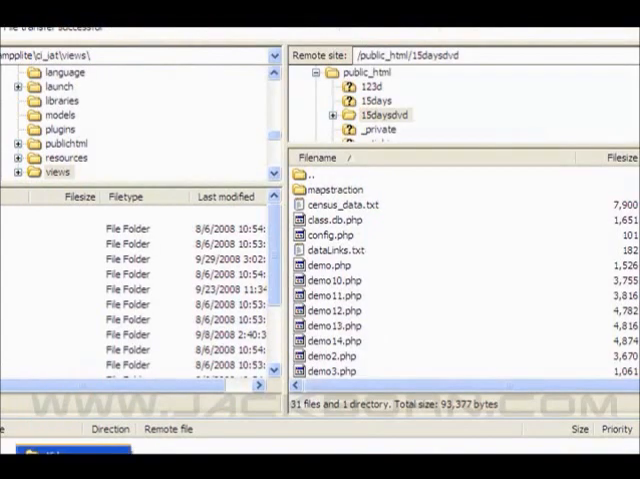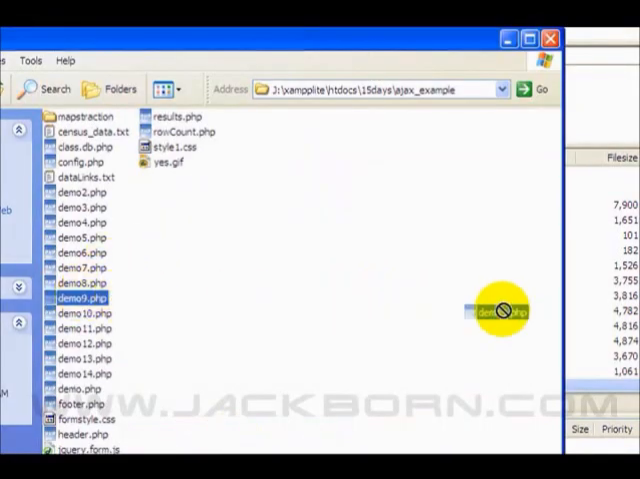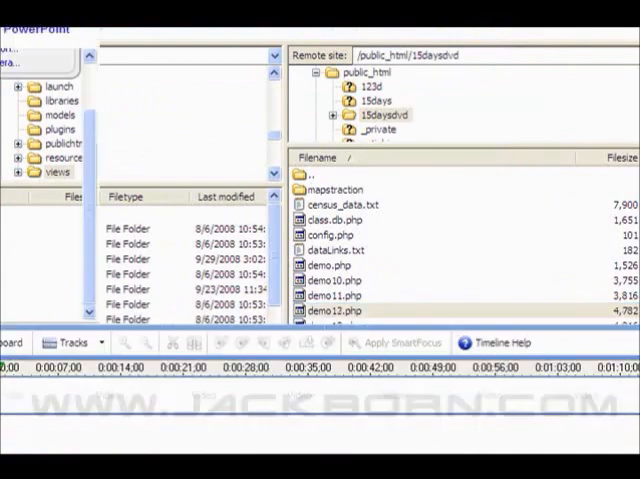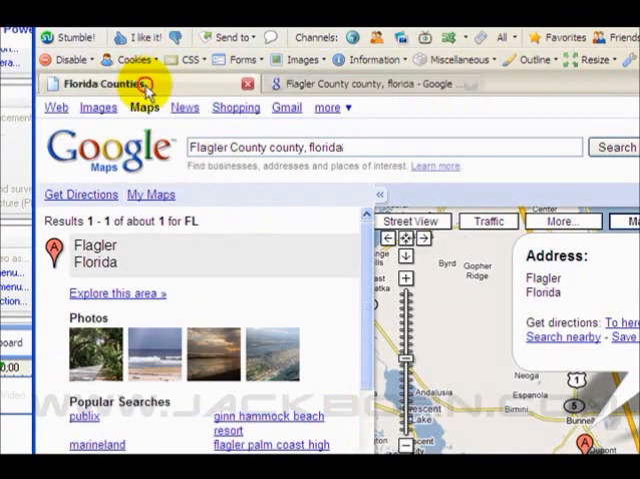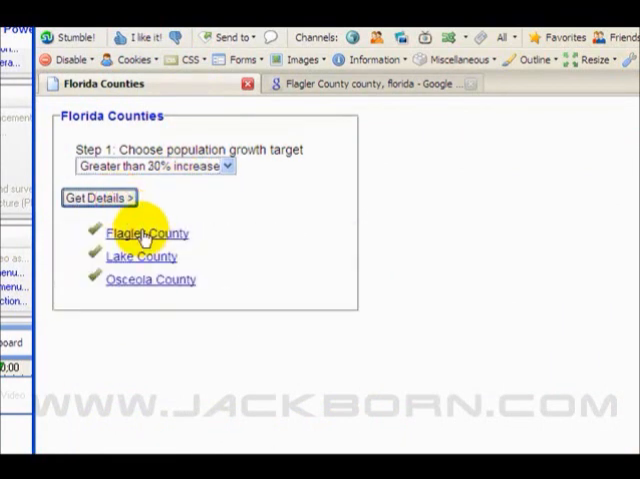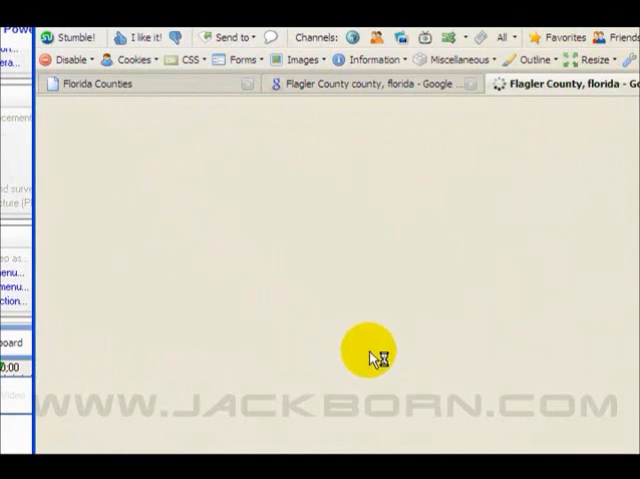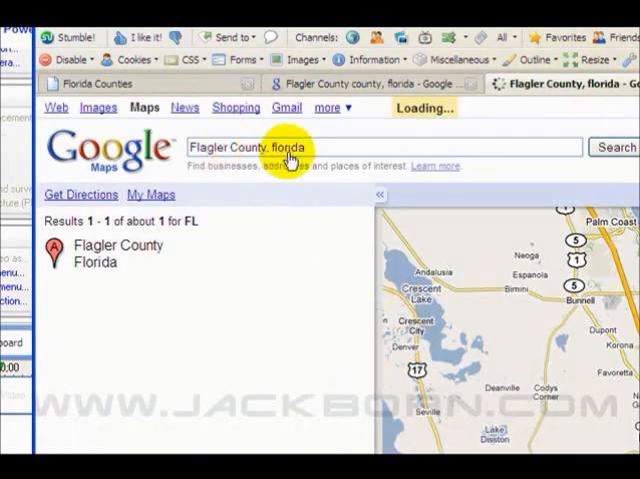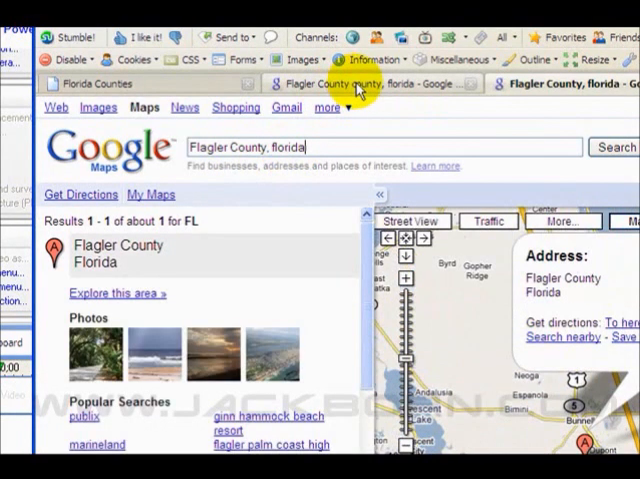Alright. I'm just trying to move too fast, so I'll click, drag and drop, upload it again, hit refresh, change it, get details, click Flagler County. And now it says Flagler County, Florida, instead of what I had before, which is Flagler County, County. It's kind of redundant. So now it's Flagler County, Florida.